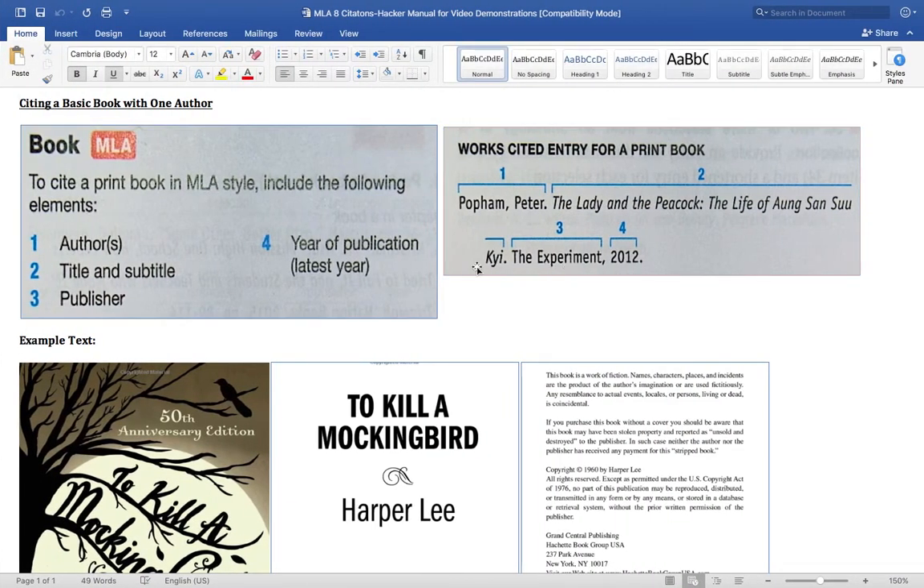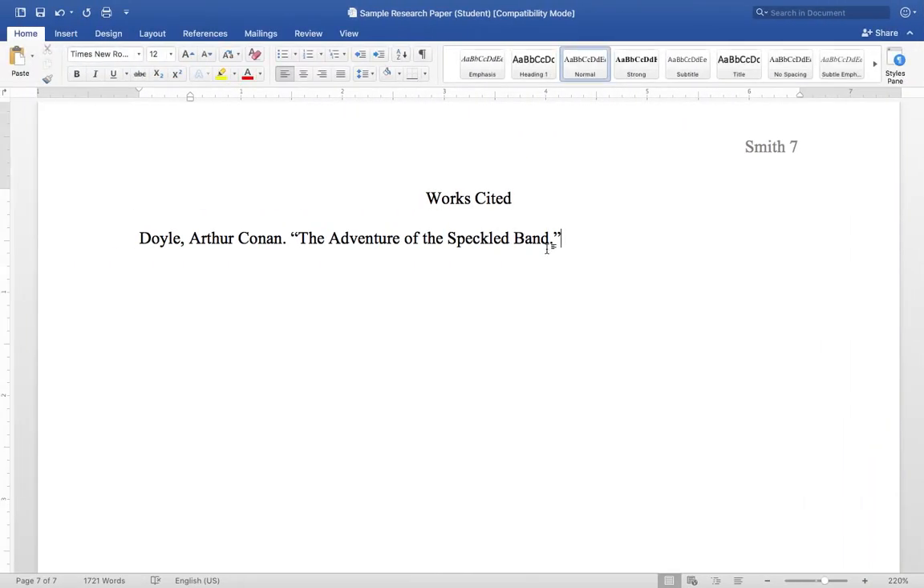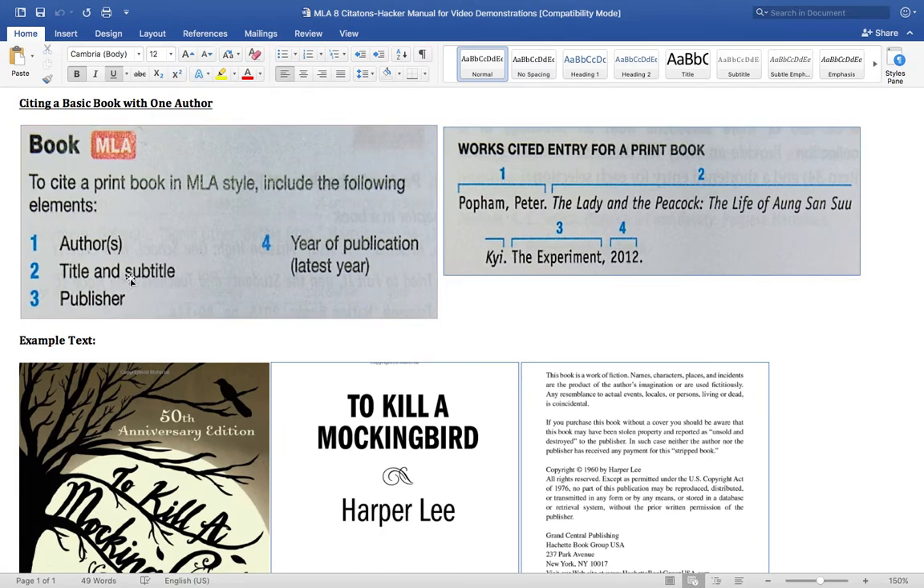Punctuate it with a period. Okay, notice the period goes inside of the quotation marks. All right, the next thing we need, there is no subtitle, we need the publisher.